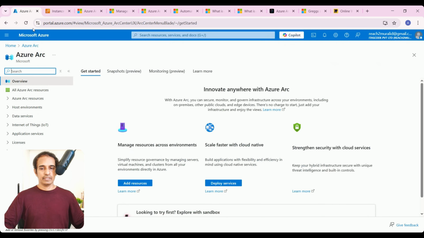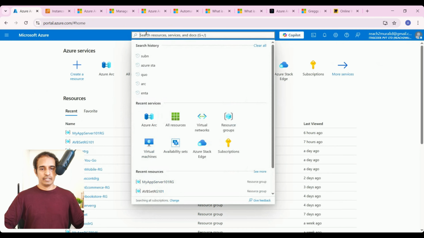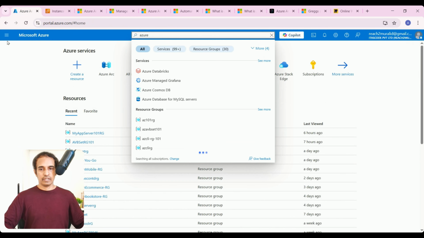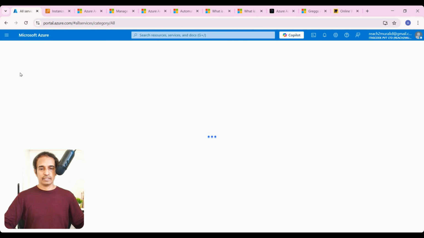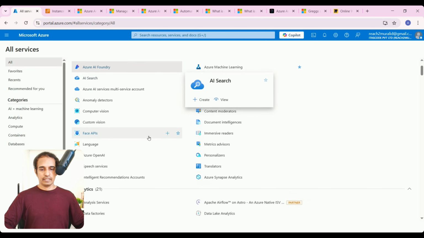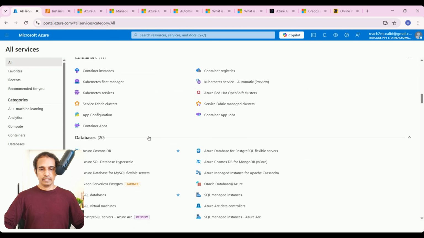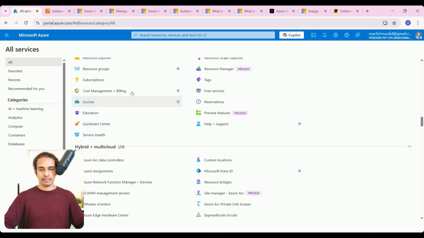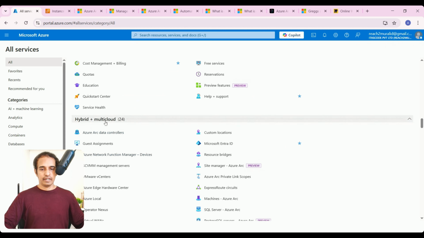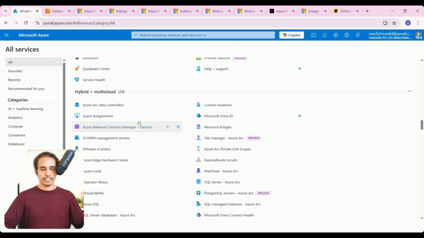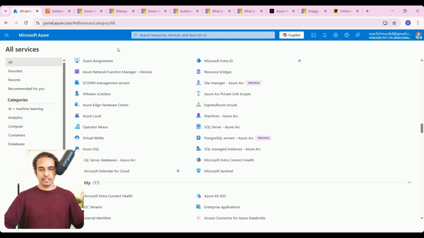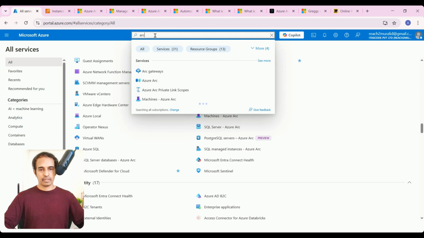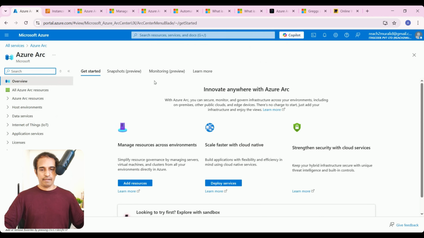Just go to Azure. So this is Azure. Also just go to the services, right? So here you can see under services, somewhere it is there, Azure Arc, under hybrid and multi-cloud management. Azure Arc, you can see that. Now let me open the Azure Arc service. Okay. Now I'm trying to create Azure Arc.